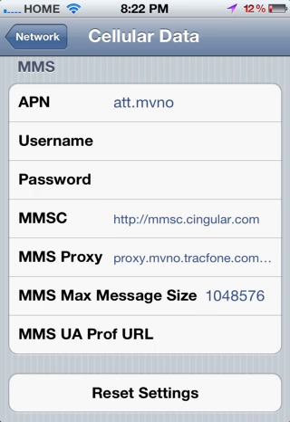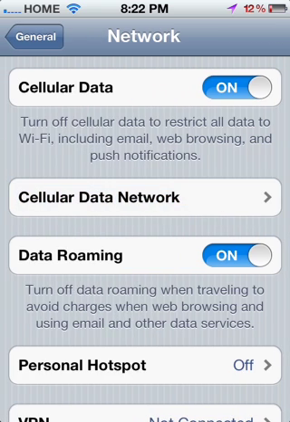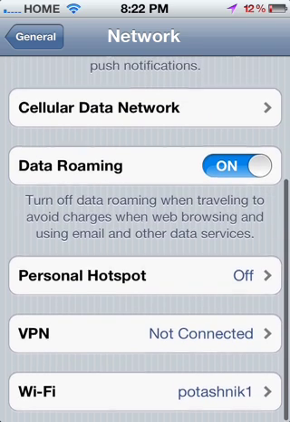Now for MMSC, you need to add this one, http://mmssc.singular.com. For MMS proxy, you need to add proxy.mvno.trackphone.com and then you need to add :80. And for max message size, 1048576, sorry. And once you have that, data and MMS will work.